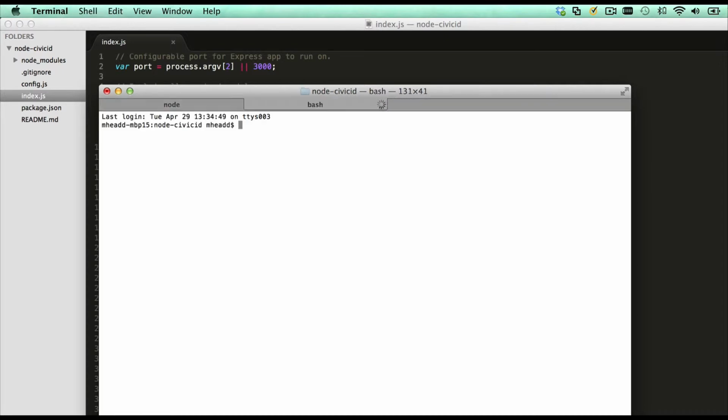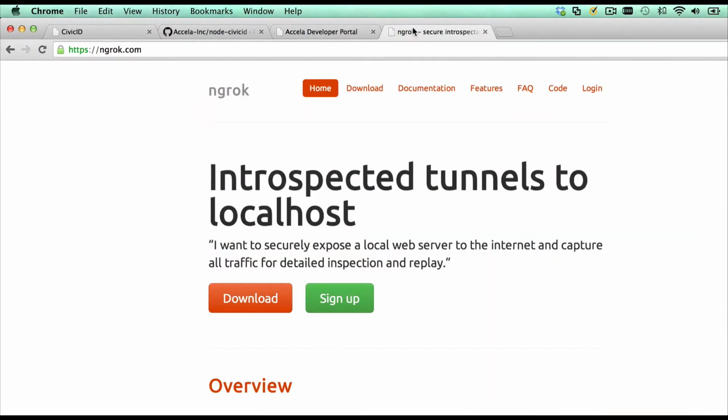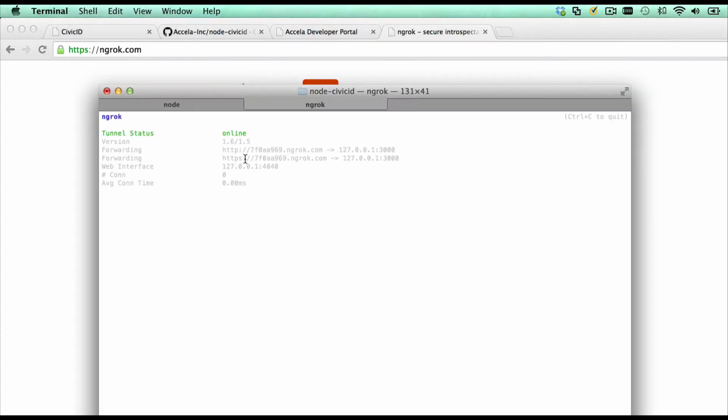And I'm going to use a service called ngrok. Now, if you don't know ngrok, go to ngrok.com. It's a great way to set up what is essentially an SSH tunnel to the outside world from your local machine. So I've got it working here, and you'll see that it gives me a public URL that I can use.